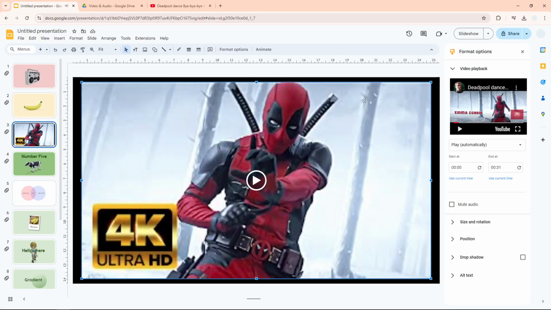And yeah, that's basically how you can make any video to play automatically in Google Slides.